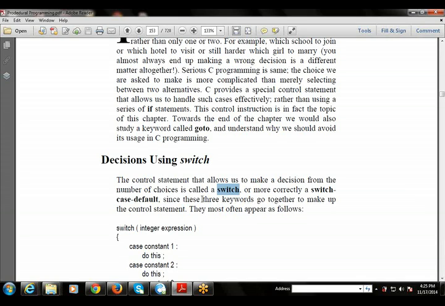That is, when a number of choices are given and we have to make a decision from among them, that is known as the switch, or more correctly a switch case default. That is the main concern. So whenever we have a large number of alternatives, a large number of choices, and we have to take a decision from among them, then we use the switch case statement or switch case default.